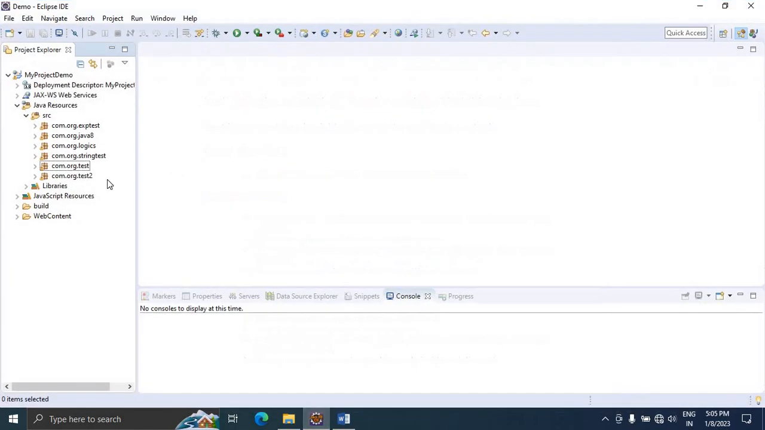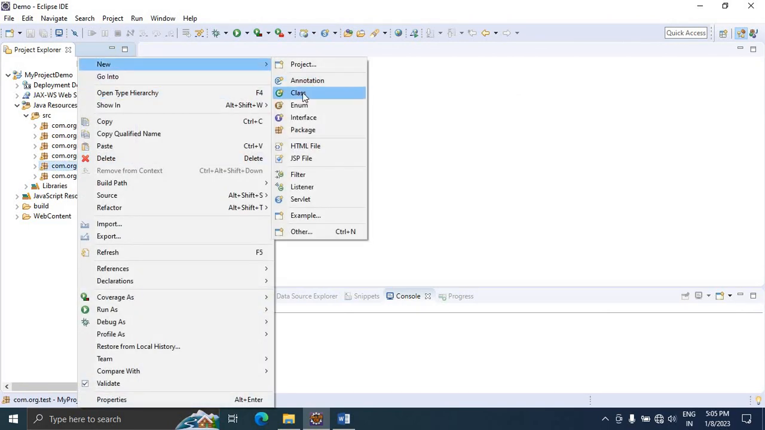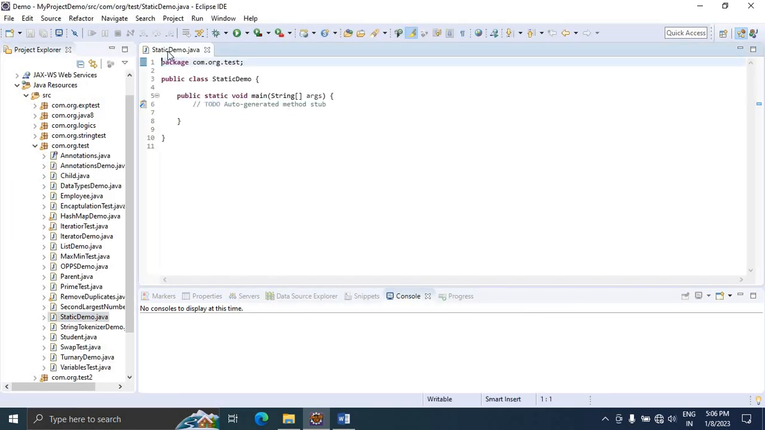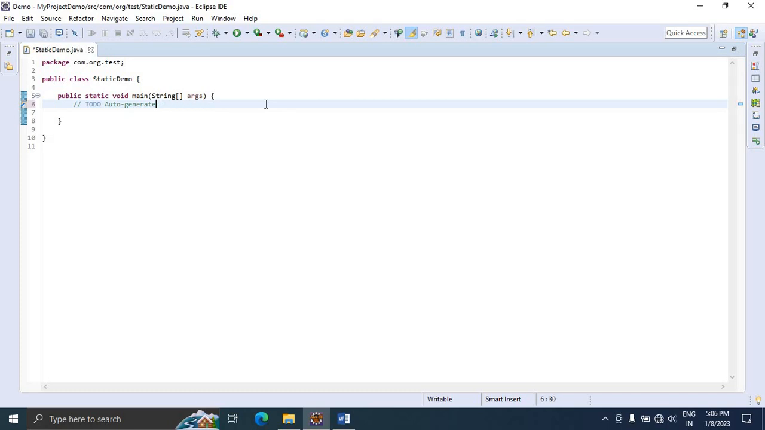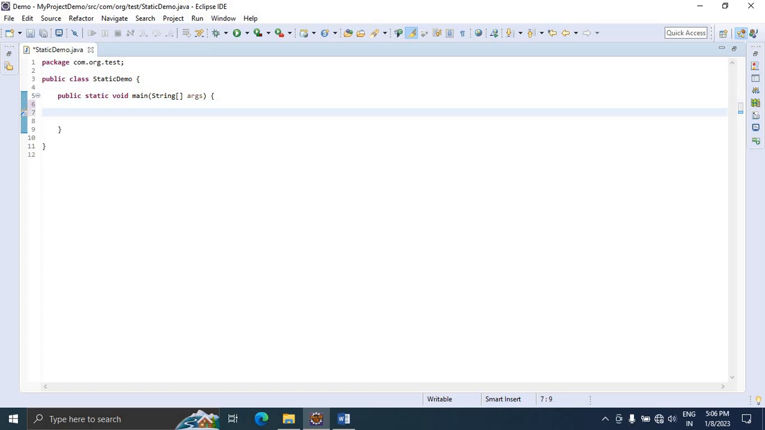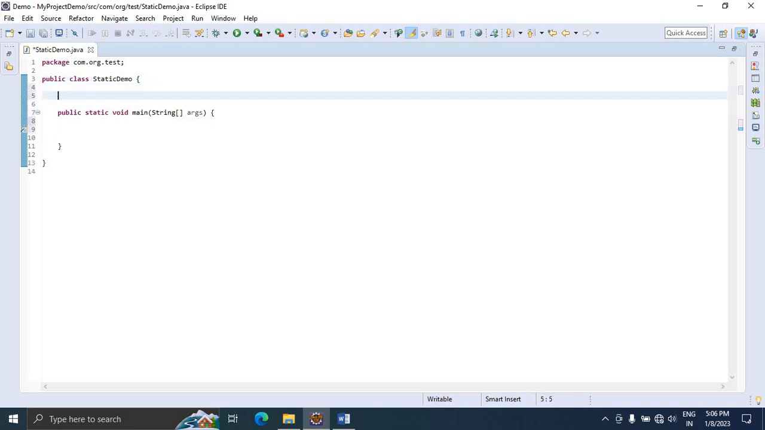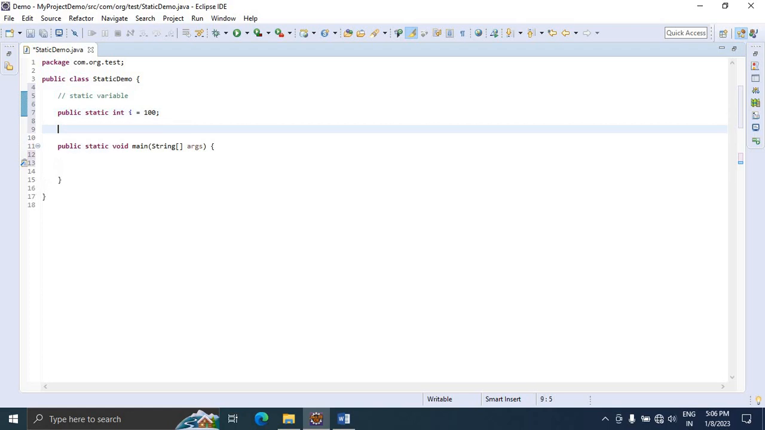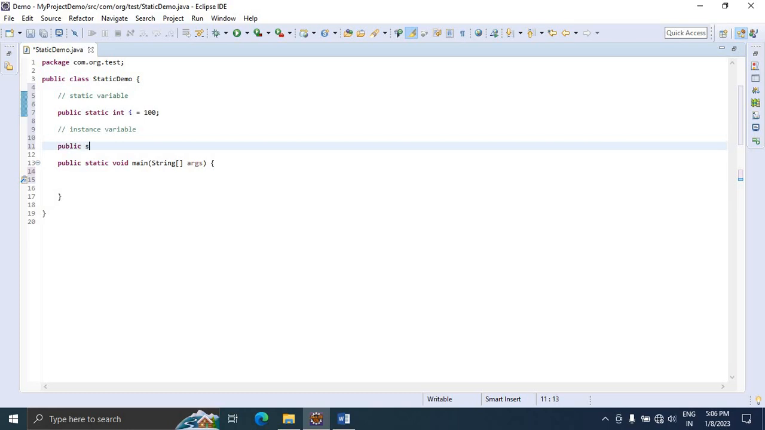Let's check all the features one by one in the Eclipse tool. For that, I'm going to create a class called StaticDemo, which has a main method. I'm just directly removing this and creating a static variable: public static int i = 100. This is the static variable, and this is the instance variable declaration: public int j = 200.